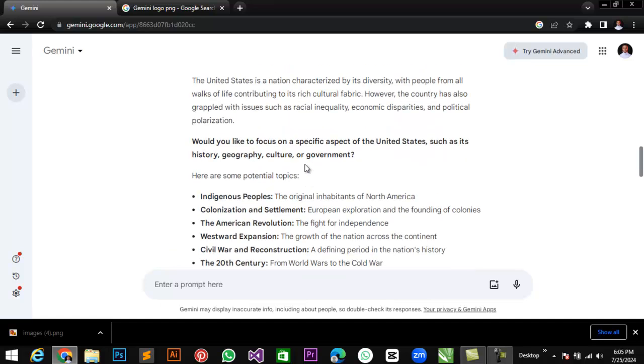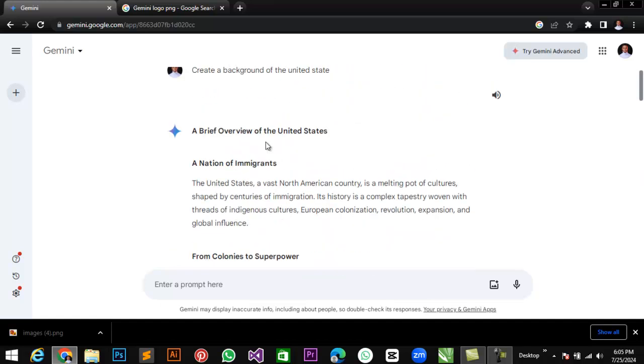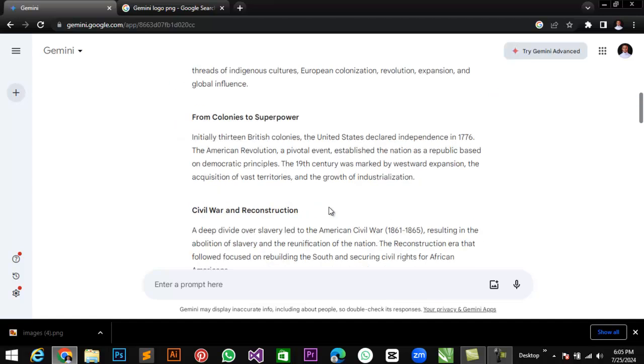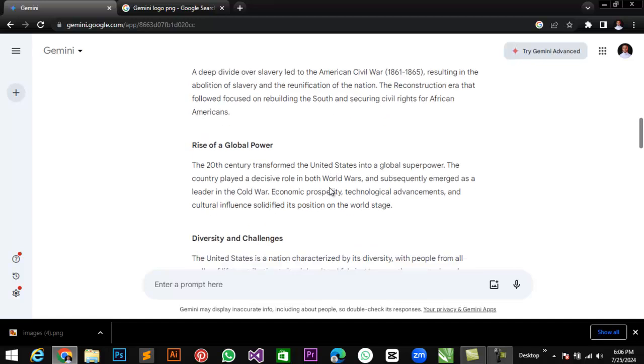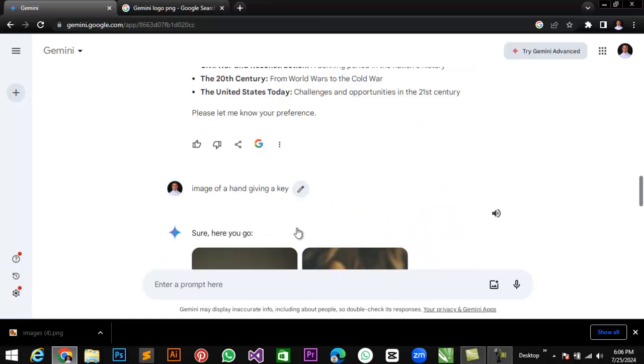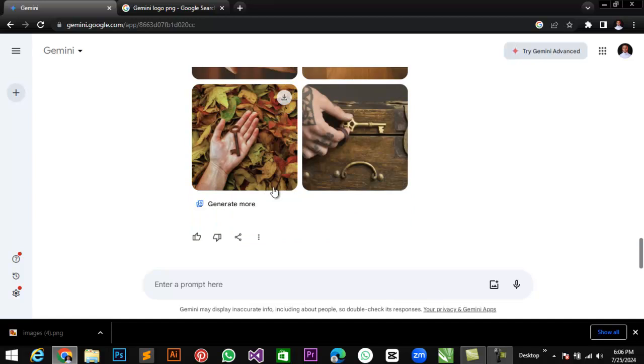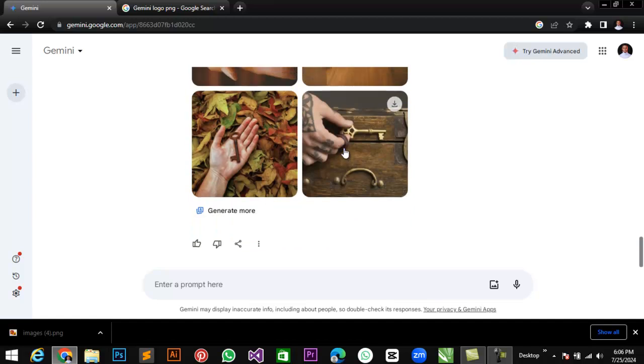So for example, I typed in here, create a background of the United States. Okay, actually what this AI was doing was reading how the United States came about, so that is why it wrote a brief overview of the United States for us. So if you want a cool text and a brief in your design or anything, you can use this website, guys, and you can also use it to generate images. You can see it has generated a lot of images for us.